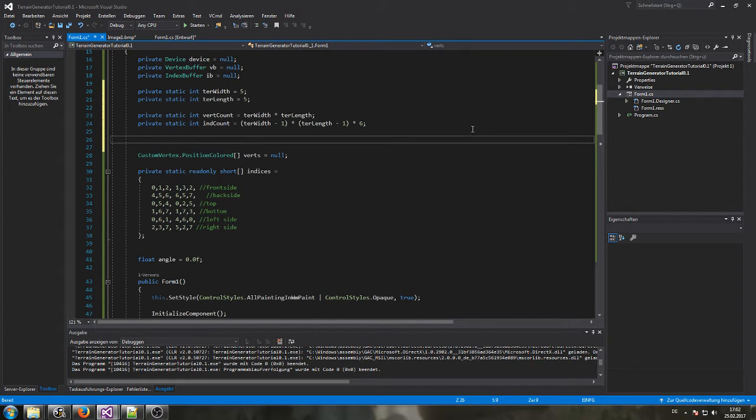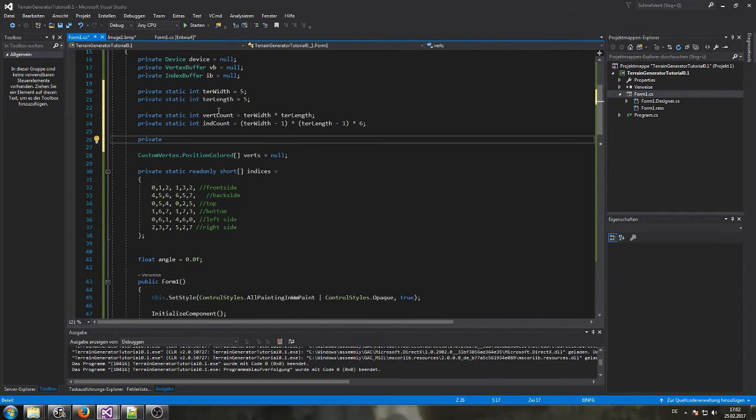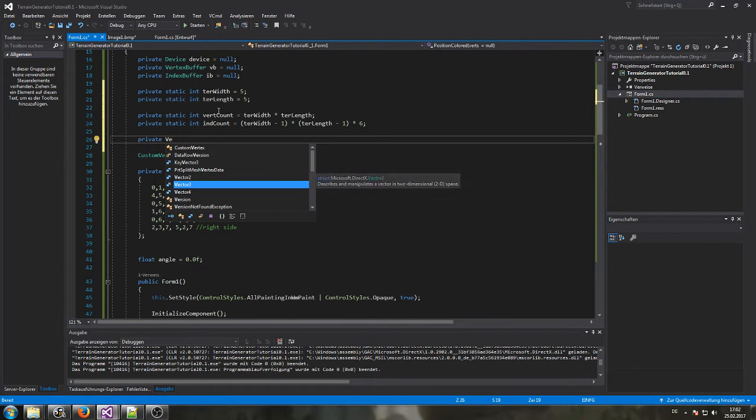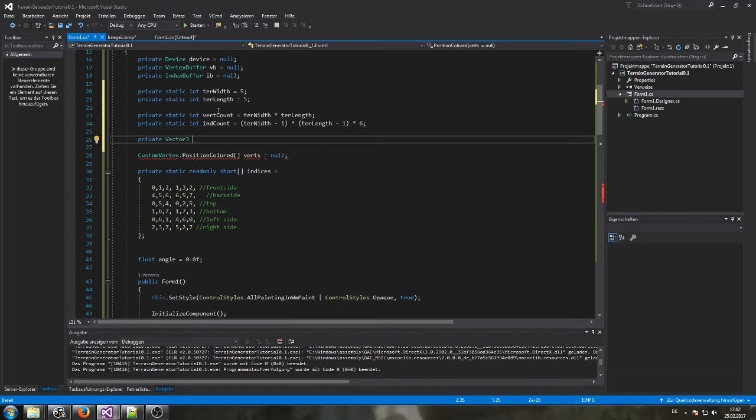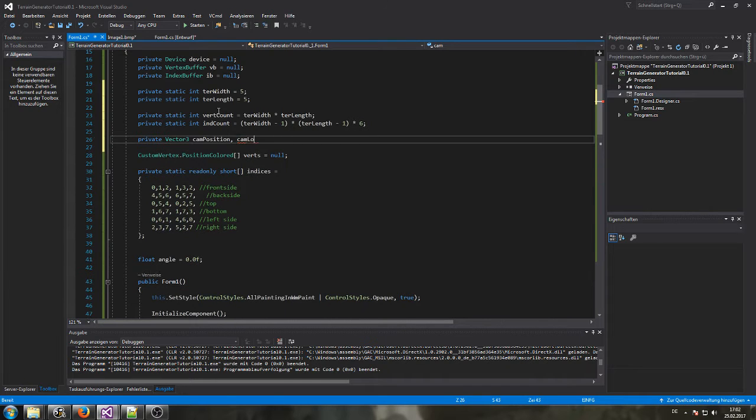One more thing I would like to add over here. We're gonna use now vector 3 variables to save our camera position, look at, and up vector. Let's call it camera position, camera look at, and the camera up vector.